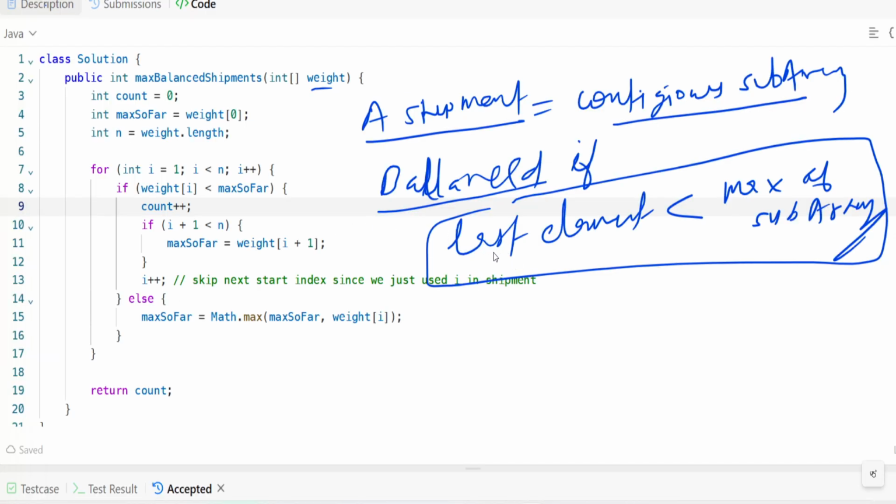What we need to do is maximize the number of such shipments, right? And for that we have to check whether each is balanced or not, and the shipments should be non-overlapping, which means each element should be used at most once.